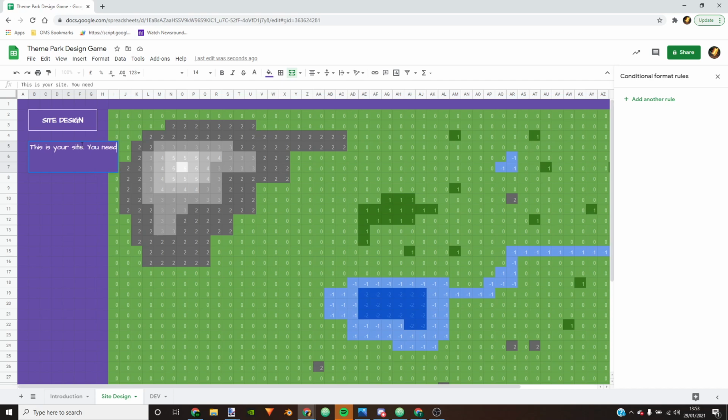You need to make your site ready to build your theme park. Full stop. Now you can see that that is not displaying the text correctly. We need to turn on word wrapping. So we need to wrap the text.